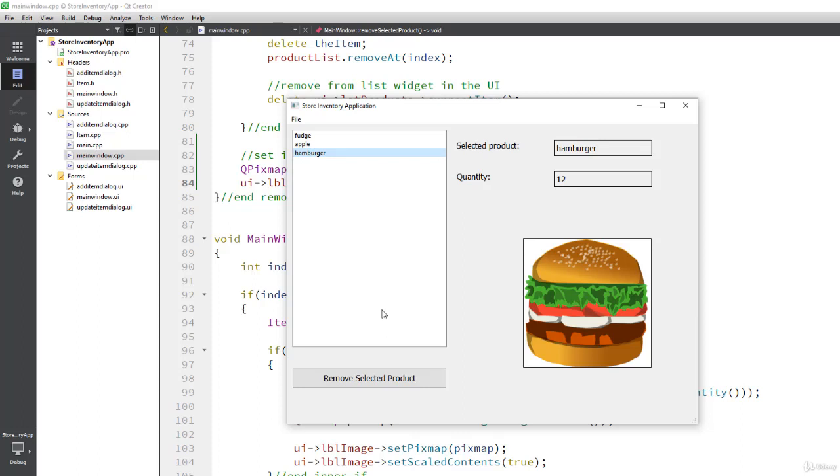So hot dog, for example, if I hit remove, the image is now gone. Very cool. Before it was just sitting there. Now, if I click on hamburger, it will now show the hamburger, right? Pretty cool. Of course, you may have just chosen to set the text of the image label to an empty string or some other solution, and that's fine too. You don't have to do everything exactly the way I did.